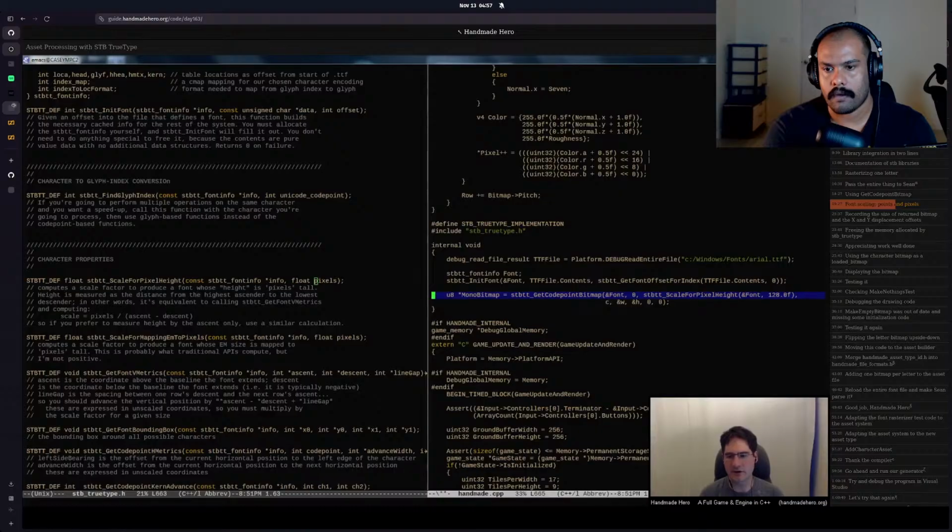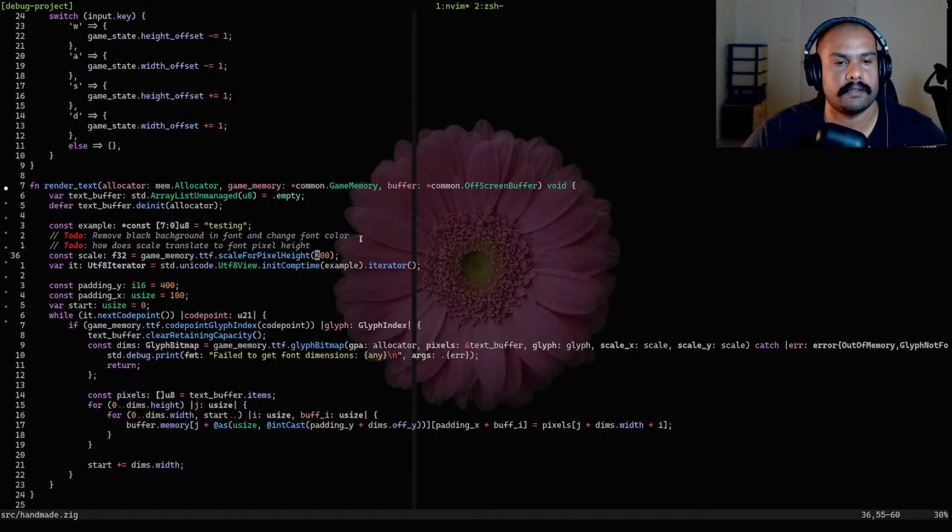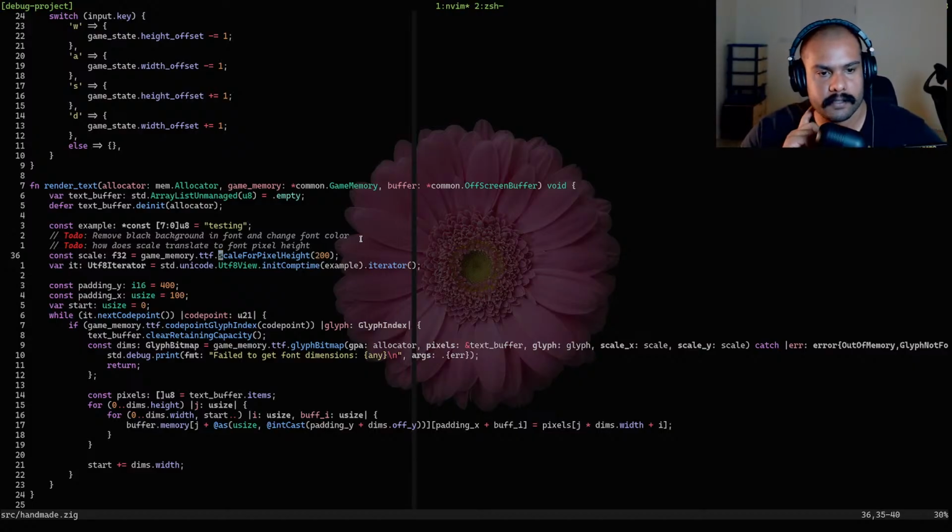So we do stbtt_GetCodepointBitmap. That's going to get that for us at 128 pixels tall. We then pass the actual Unicode code point that we want. Now, since the Unicode code point, that was one of the questions I wanted. Okay, scale for pixel height.